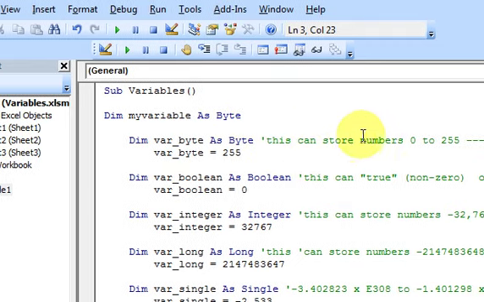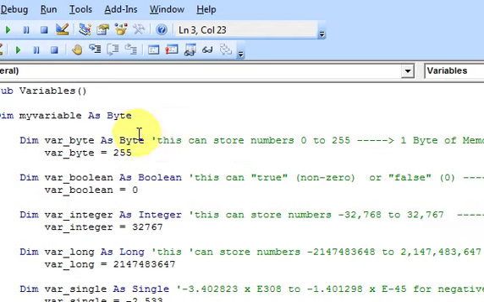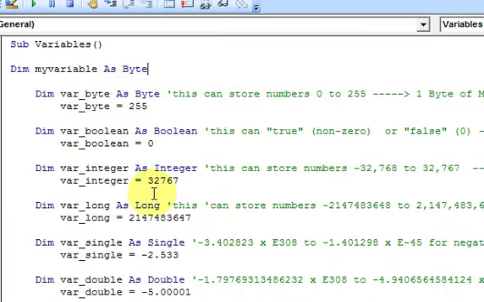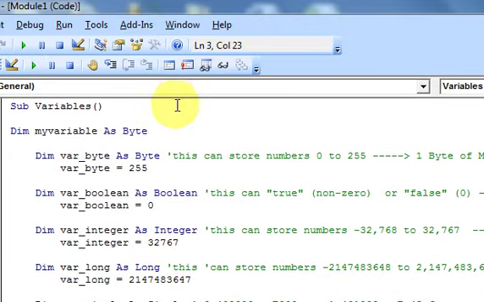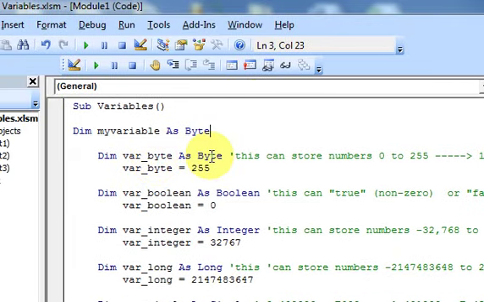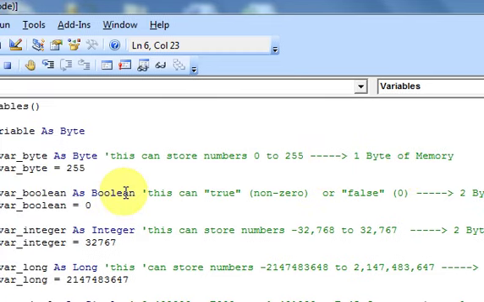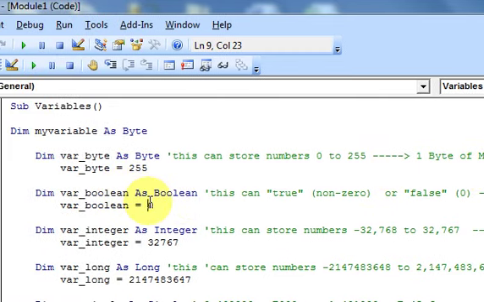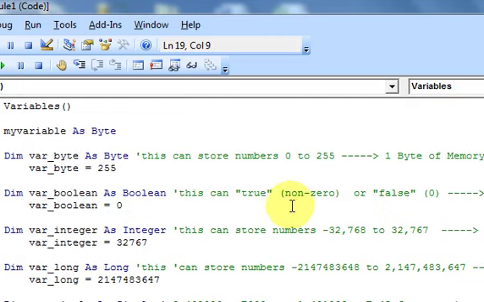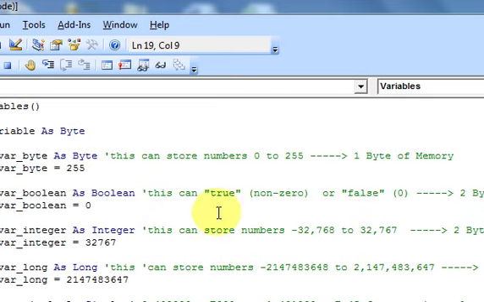Okay, so we know what a type is, and we know that variables have sizes. So now let's go through the variable types that you're going to use while you're programming. So I think we covered this a little bit. A byte is a type of variable that can store numbers between 0 and 255, and it takes up 1 byte of memory. So it's very small. It's the smallest variable type. And then a Boolean variable, it can hold the value True or False. So you can either put True here, or you can put False here.